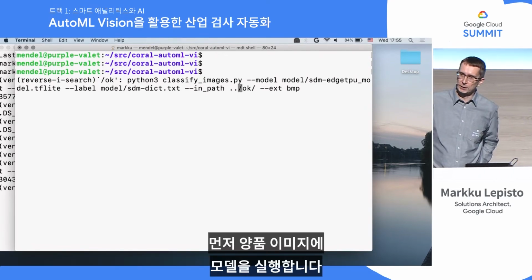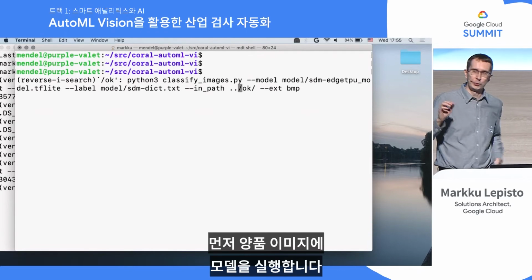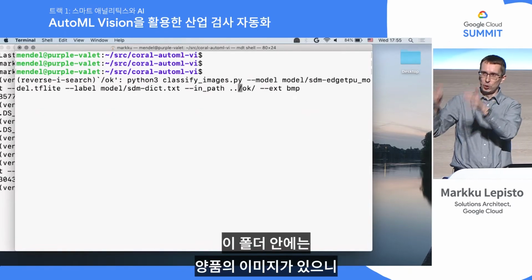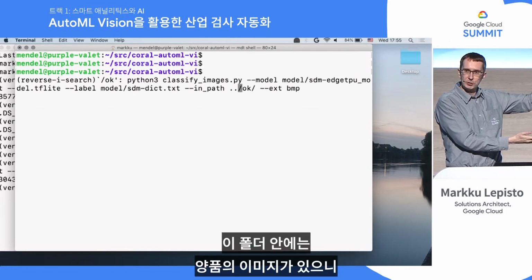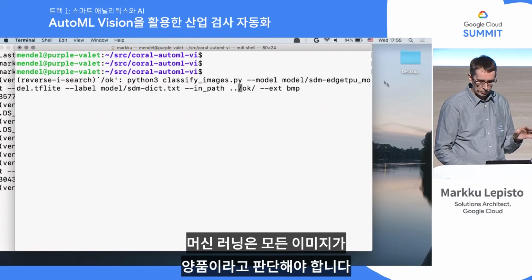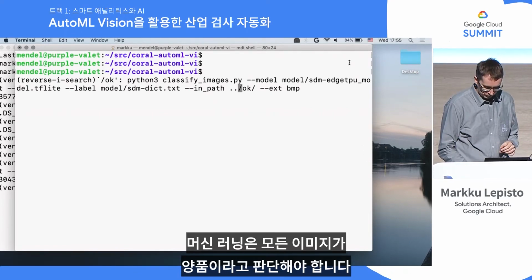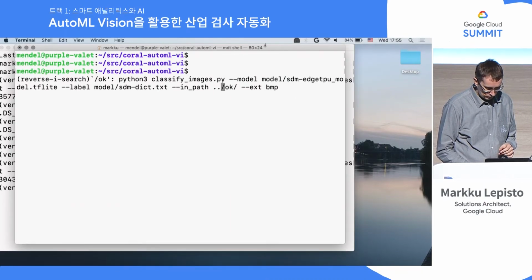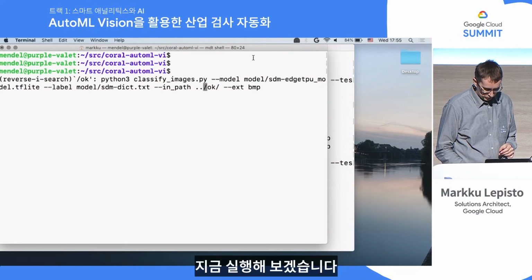So let's first run the model against the known good images. We know that this folder of images has good quality components. So the machine learning model should say OK as the result, right? So let's see what happens. I will run it now.